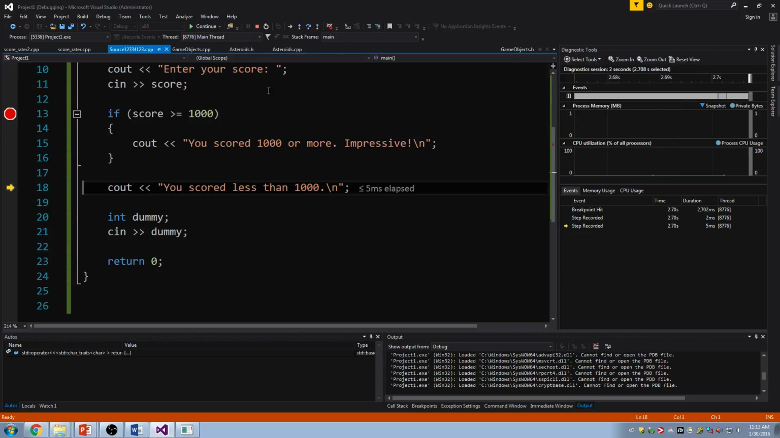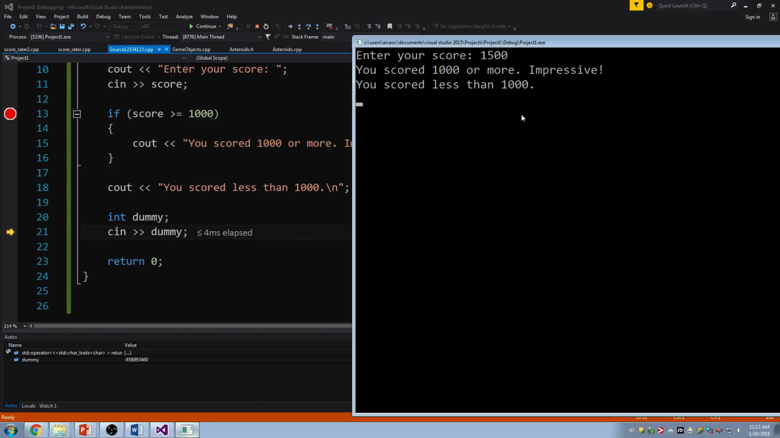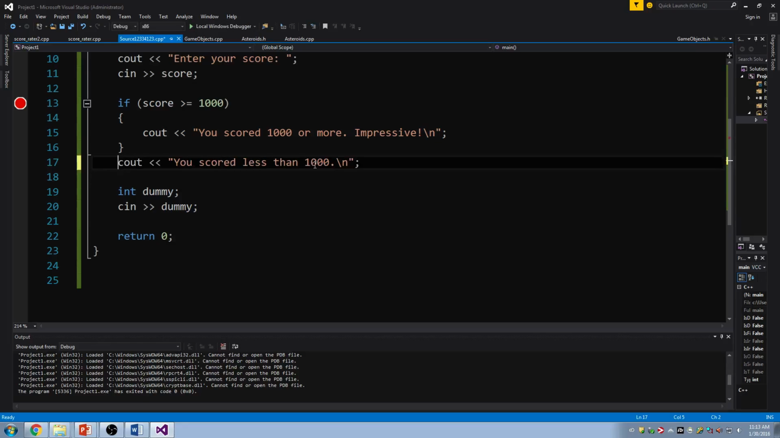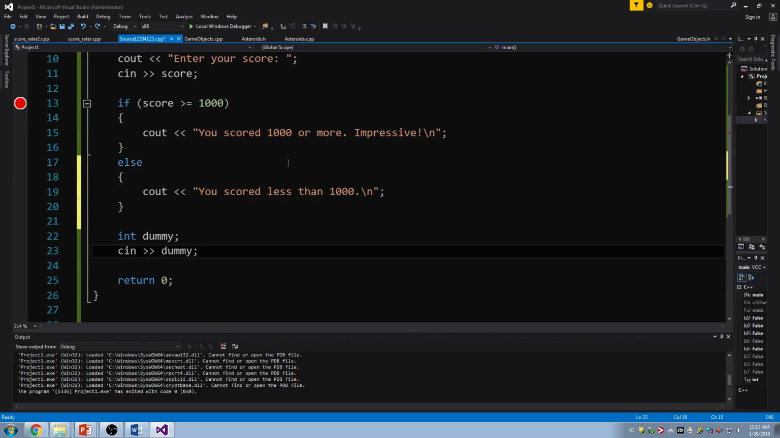But wait, that's not true, right? So this is going to run every time. So now if I look at this, see how it printed out both? You scored 1,000 or more, and you scored less than 1,000. So this is the difference between this and this. Only one of these will run, right? While in the other case, that bottom one will always run.